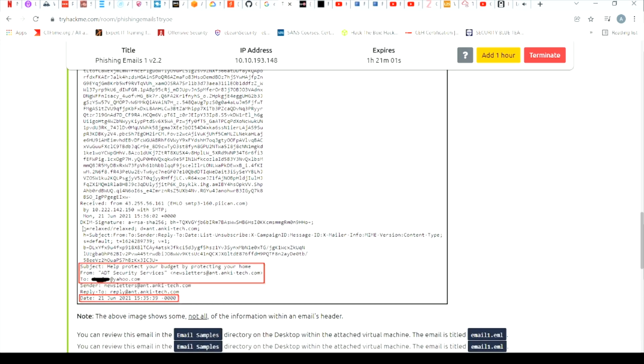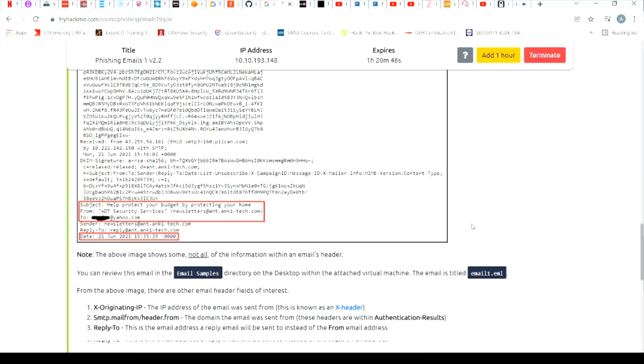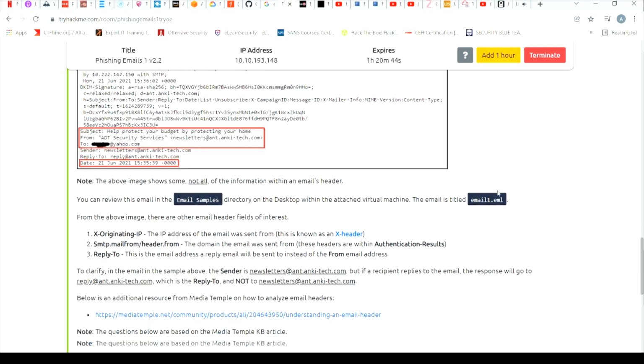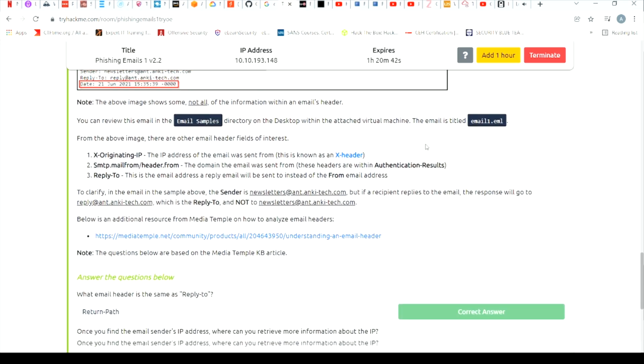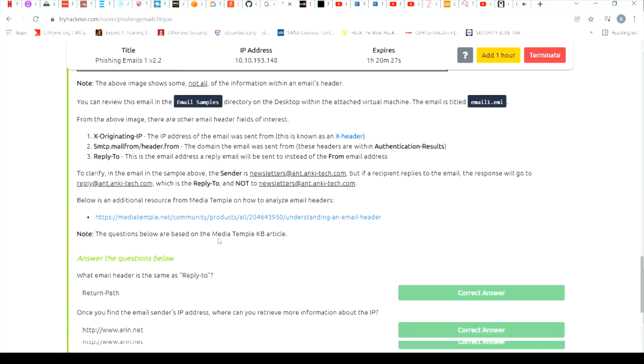Also, we look here in this field, we have the DKIM signature, and you can see the encoding type is RSA SHA-256. Again, we have to pay attention to these details later on because we will have questions about it. I highly recommend you follow this link right here and educate yourself a little bit more with this article from Media Temple, because we have a couple of questions here.